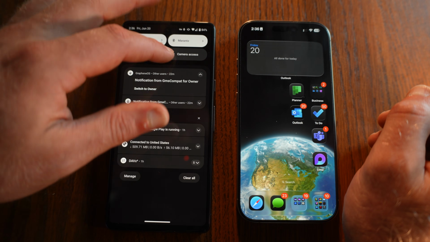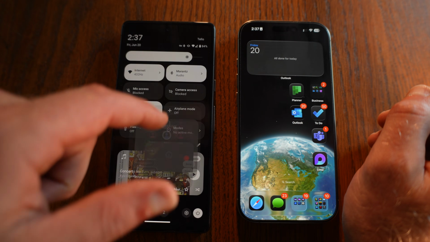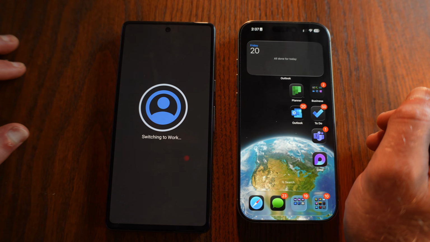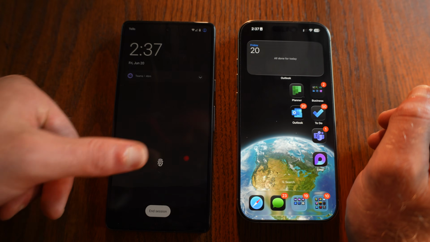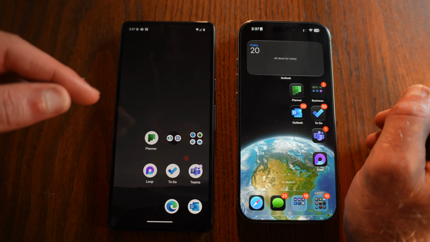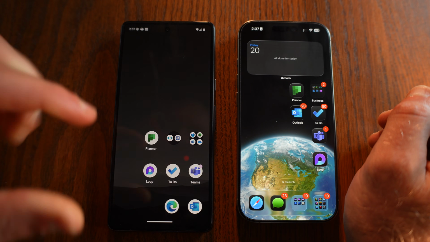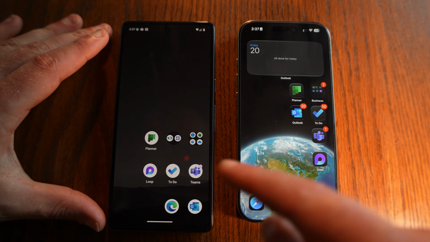So let's say I switch over to my work account, switch to work, and then go ahead and do the fingerprint. So now you can see I've got different icons laid out on the home screen, and it's just customized to work.